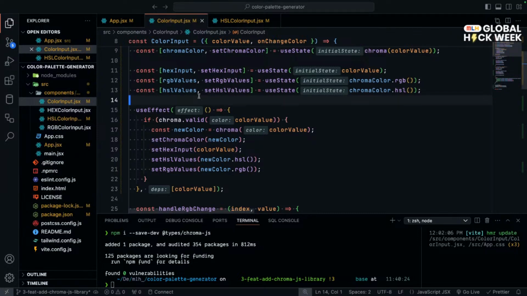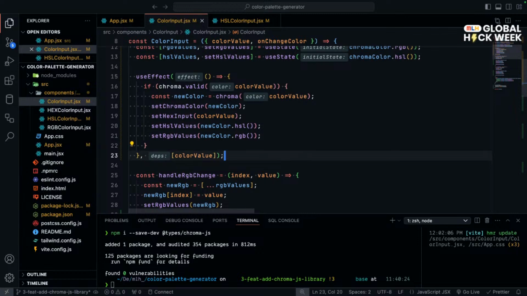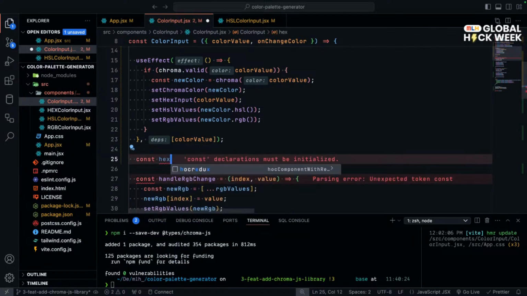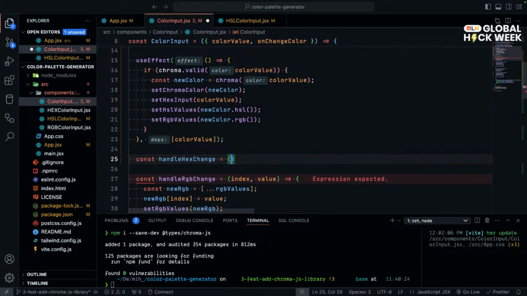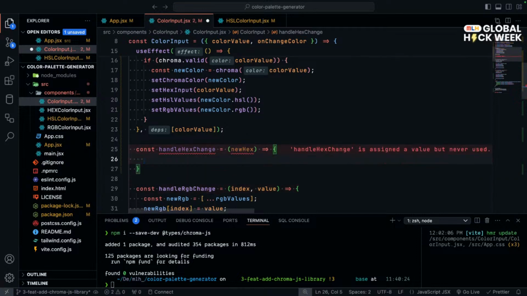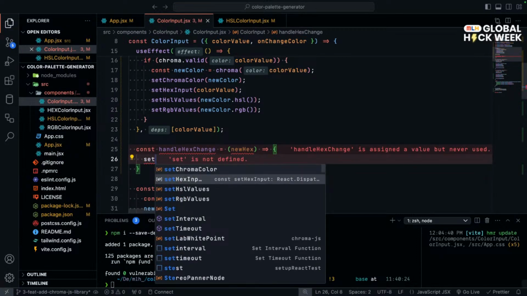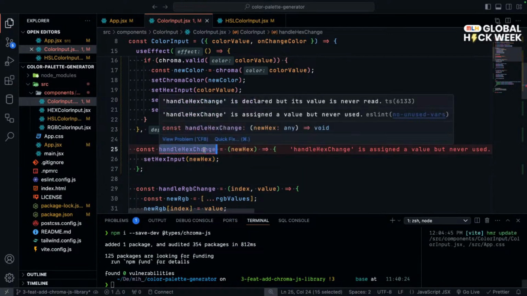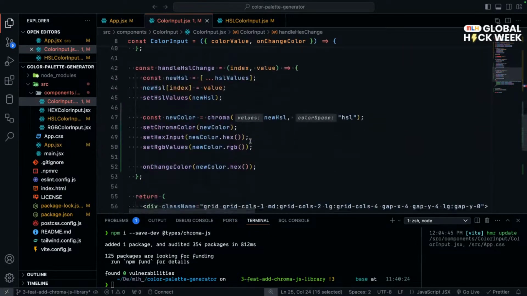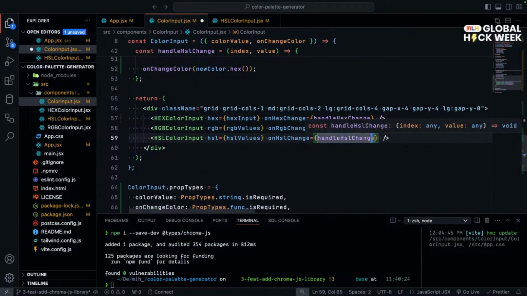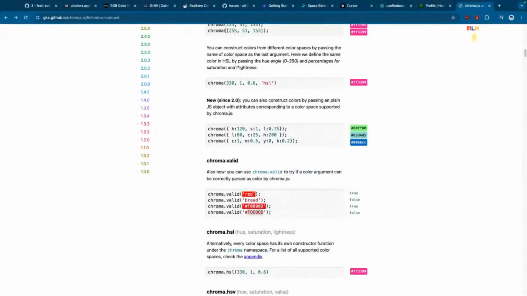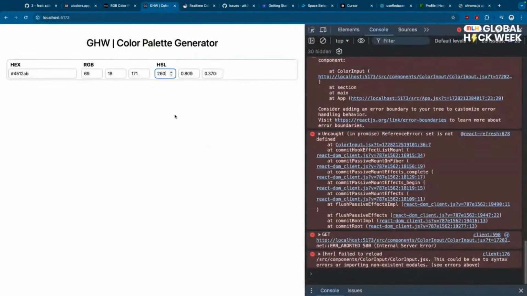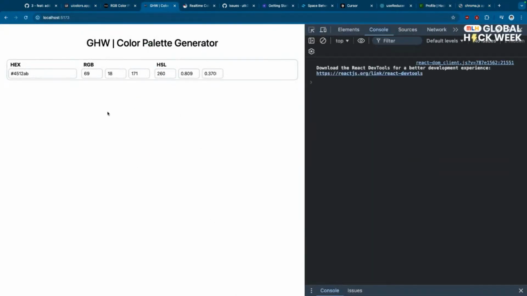Let's say I add const handle hex change equals to the new hex that's coming, and then that goes to set hex input to this new hex. Okay, and this handle hex color change would go here. So code wise, no issues. Let's see. Hopefully that resolves it.